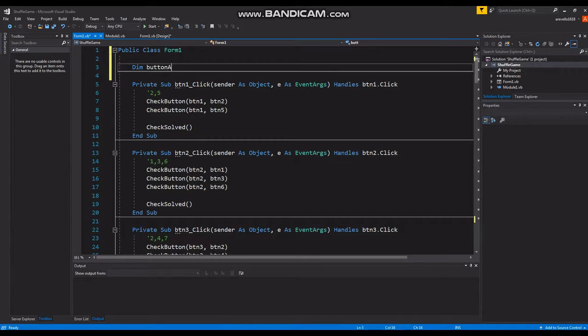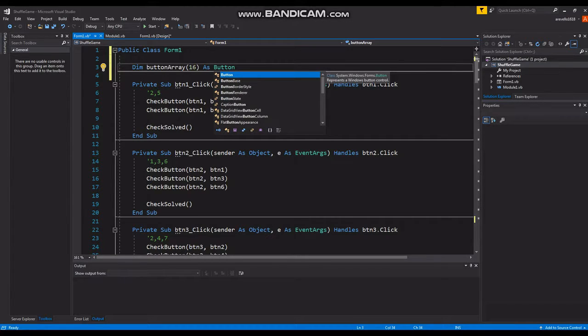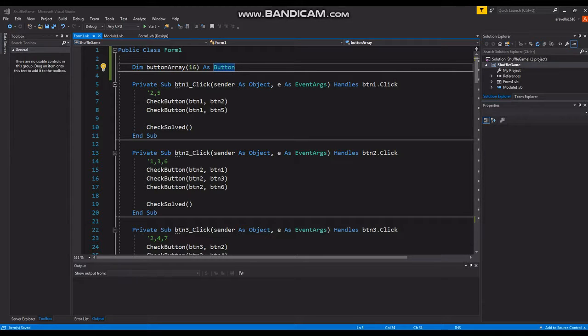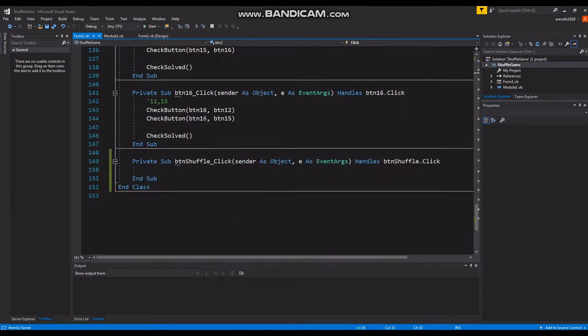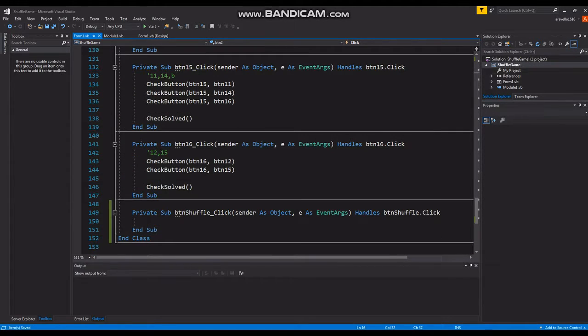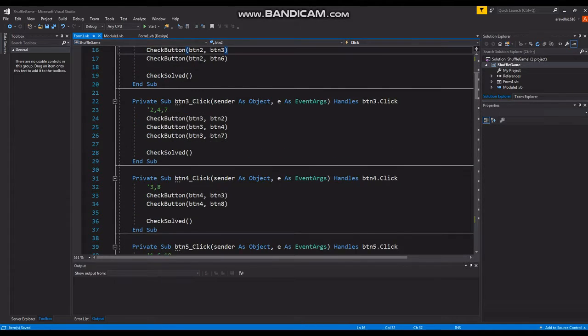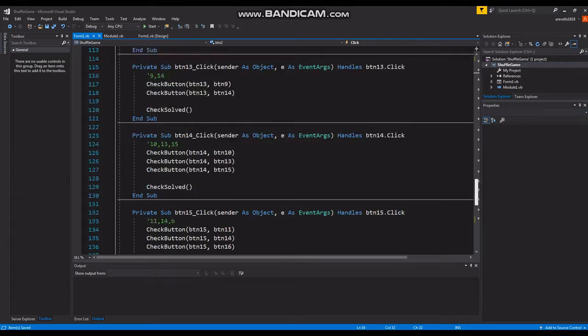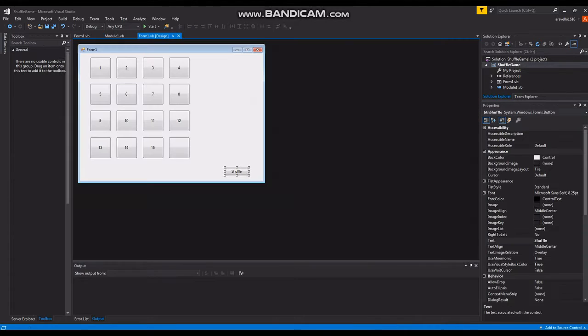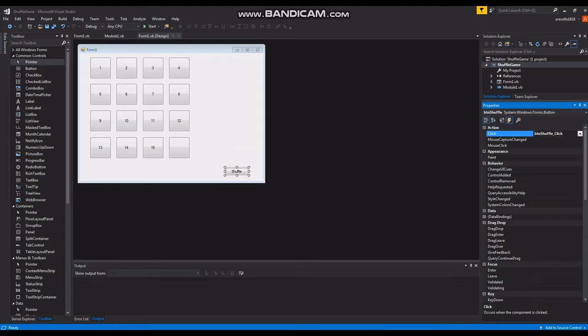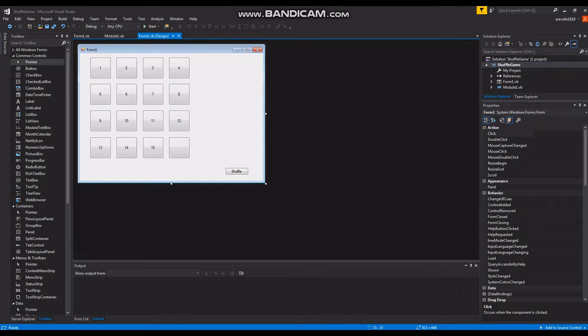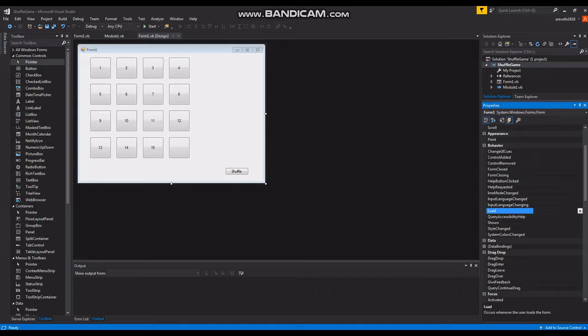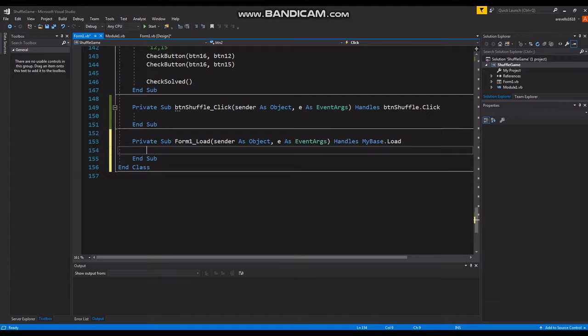First, we will set up an array to store all of our game buttons from the form so we can easily access them later. After the array has been declared, fill it with the buttons during the load function of the form. Now it will be filled when the form is created.